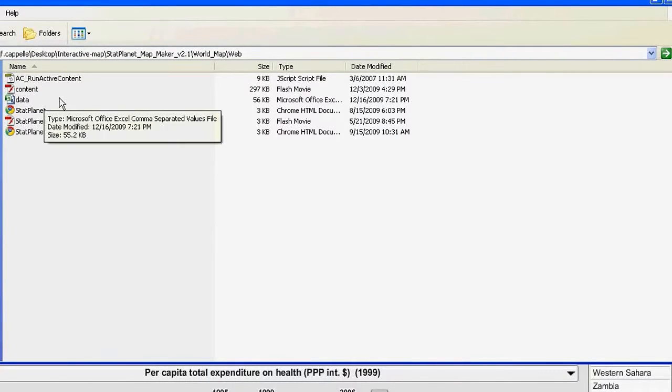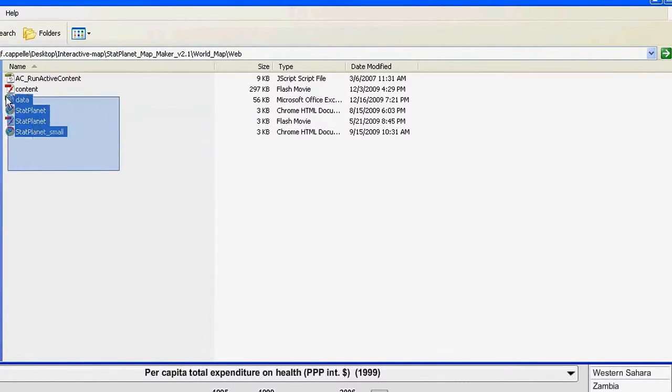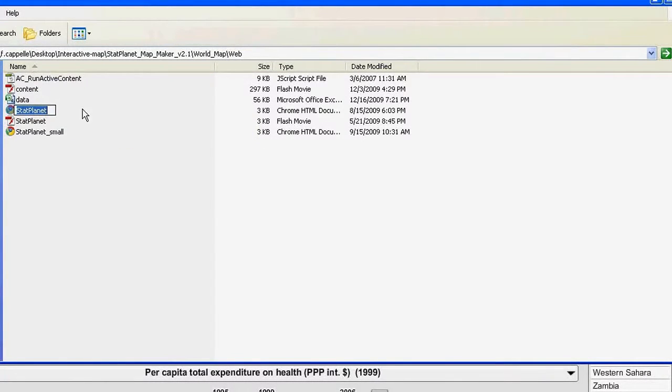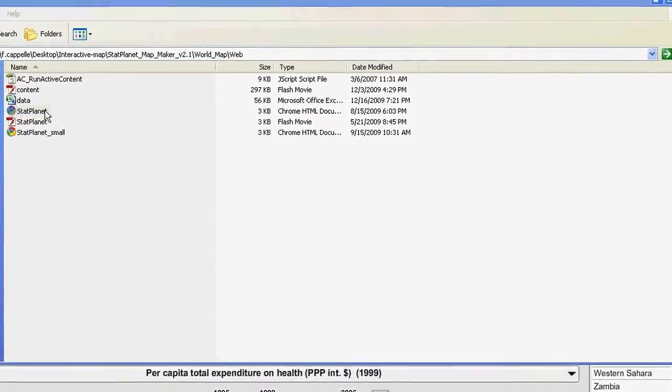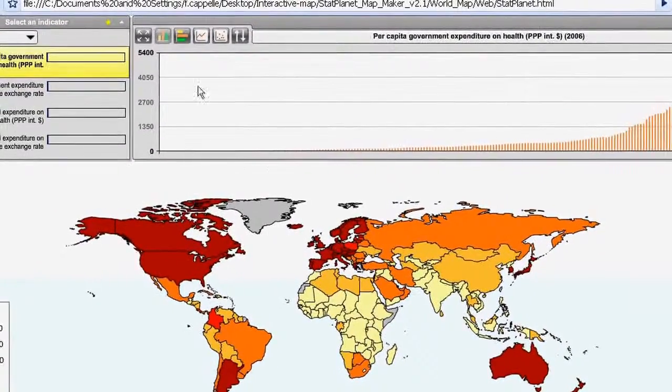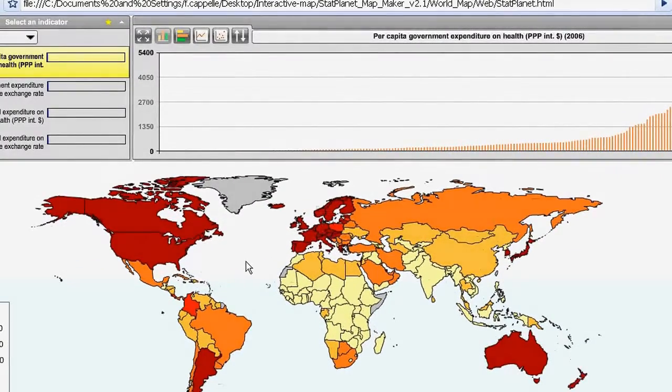So this makes it very easy for you just to copy this whole bunch of files onto your website, and you can immediately test it. If you click on StatPlanet, you can see what the map looks like in a web browser, which is the same as in the application form.